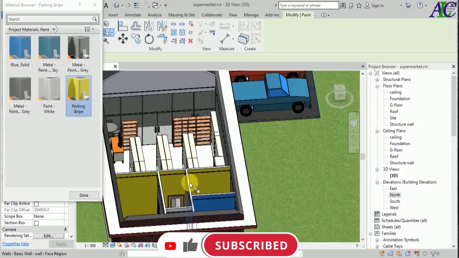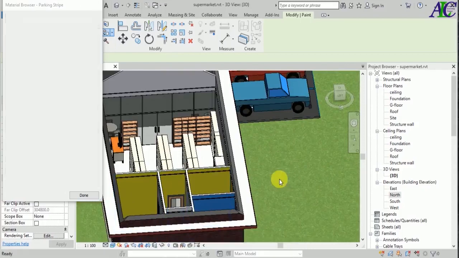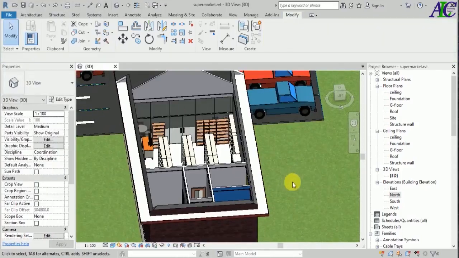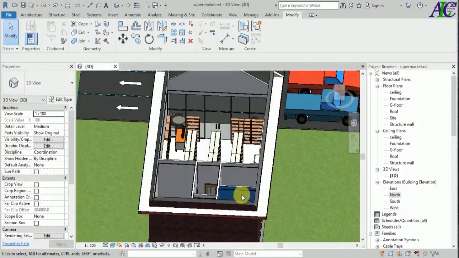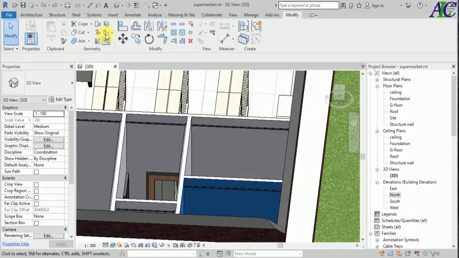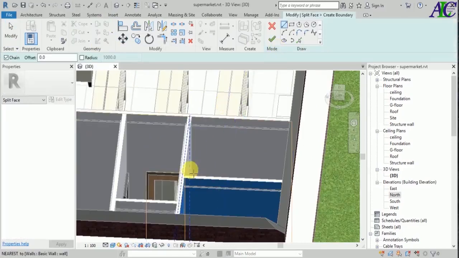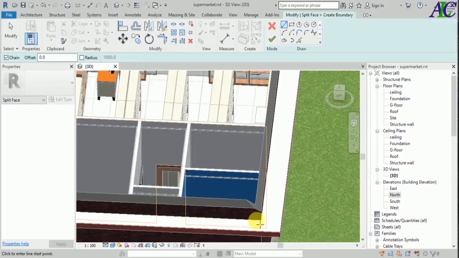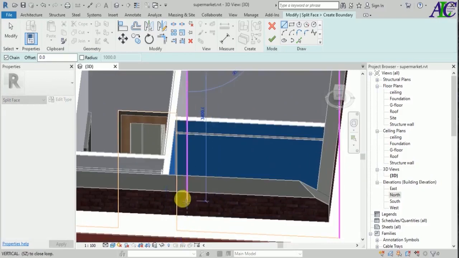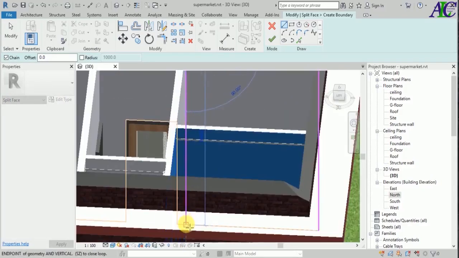Oops, in here I forgot to sublet this part, so if you do not sublet, all the wall will be painted like that. Again let's go to sublet, select this wall, and from here draw a line. From here it should be sublet. If you zoom in you can find it.